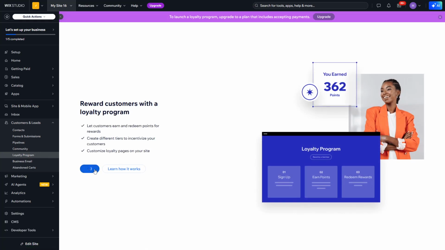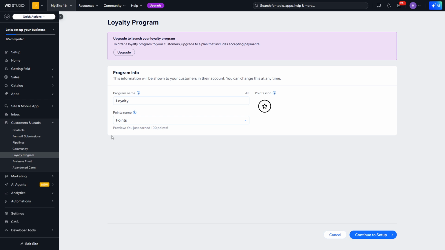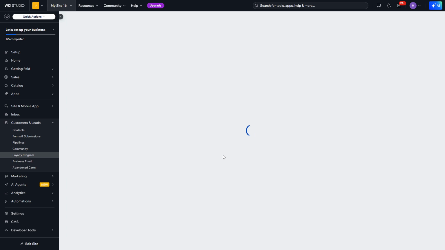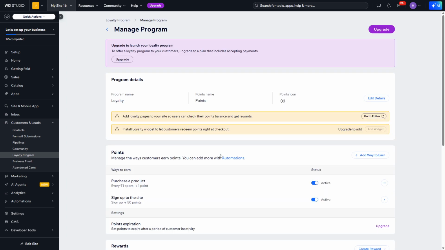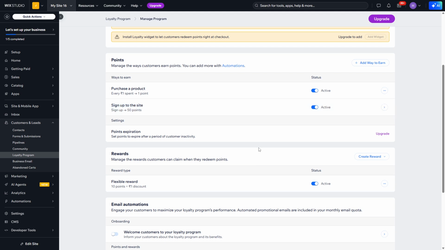You'll need to begin by giving your loyalty program a distinctive and easy-to-remember name. This is your chance to be creative. But make sure it aligns with your brand and is enticing to your customers. Once you have the perfect name, move on to the next step, choosing a name and an icon for your loyalty points. This detail helps provide a unique identity to your points system, reinforcing your brand's image and making it more memorable to customers. Once you've decided on these elements, click on Continue to Setup or simply Next to proceed.